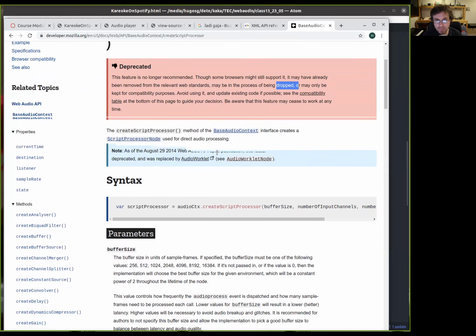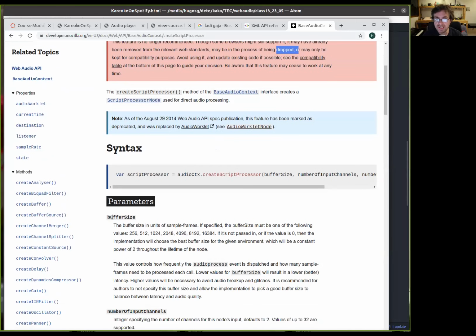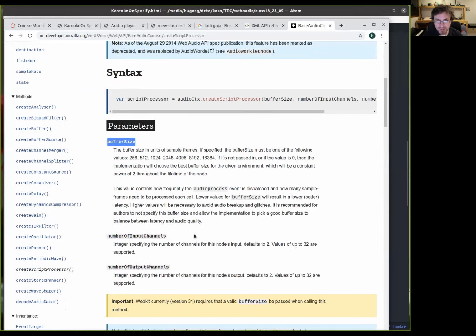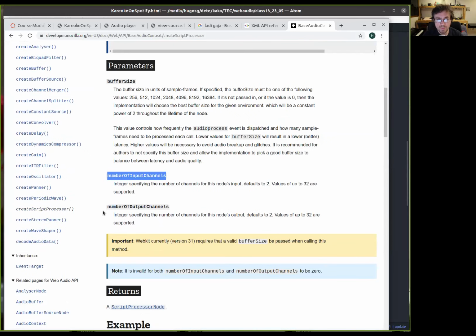However, it can give you a little bit of context. It's giving us a buffer size. Okay, interesting. The number of input channels, interesting. And the number of output channels. Okay, now we understand. And this value controls how frequently the audioprocess event is dispatched.